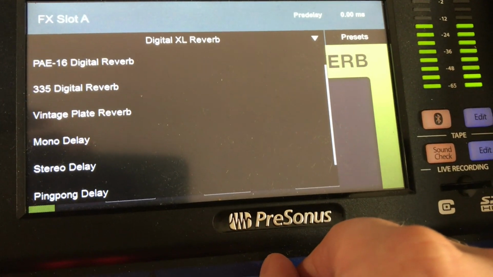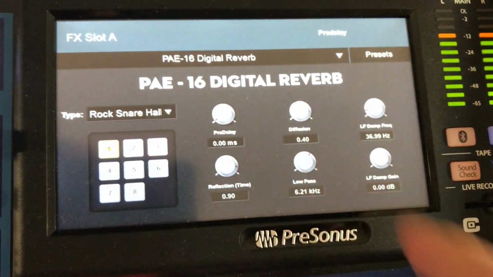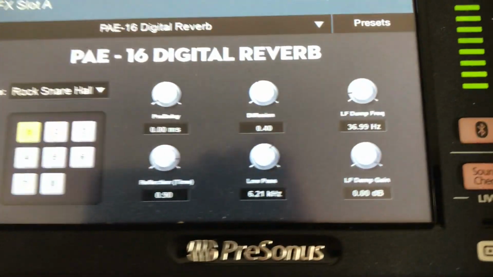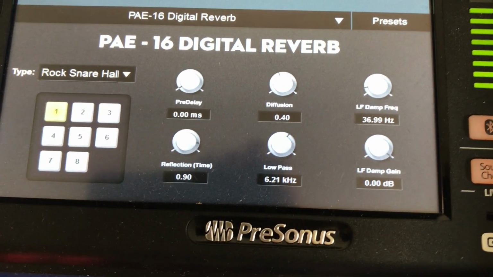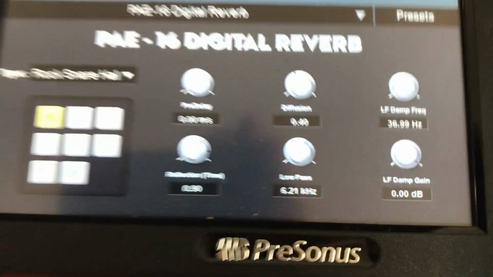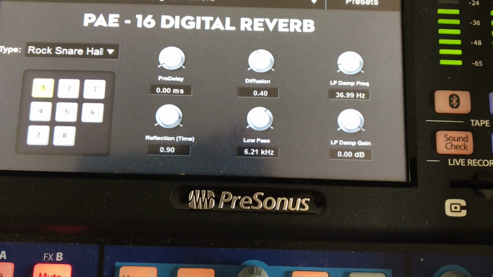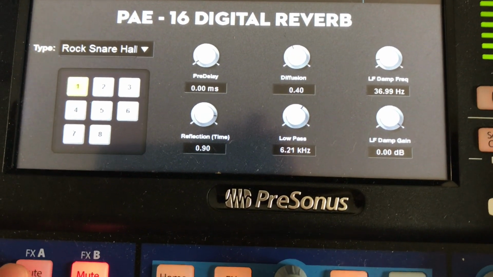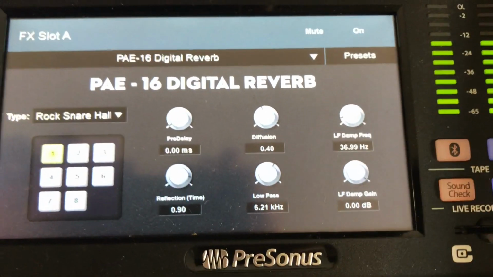Let's look at the next one, the PA16. Now, these are all modeled after fancy reverbs that I just don't know personally. I've seen them, but I don't know them. So this is the Rock Snare Hall. Sounds really good on this one. Yo, what's up? Rock snare drum sounding really good, oh yeah. Okay, so that's that one.